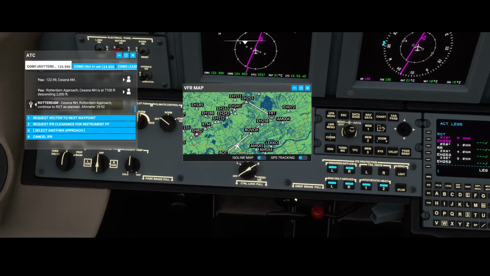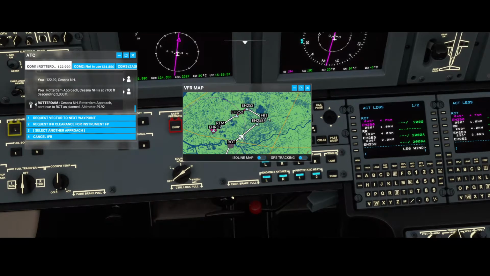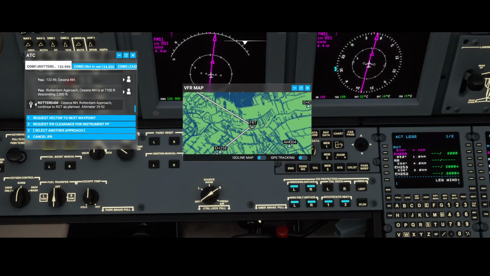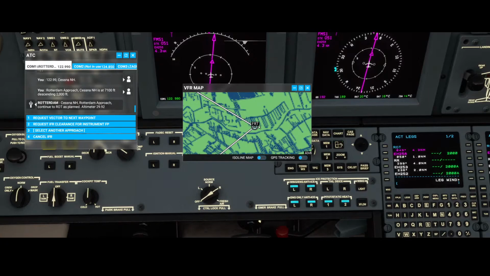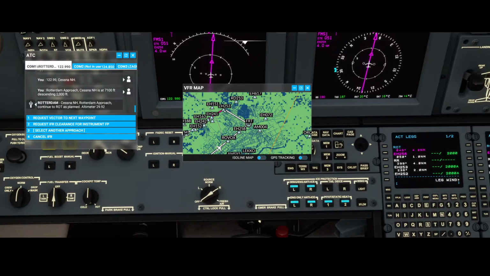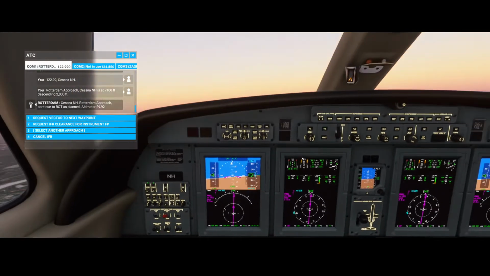active flight plan information right here. So we're flying now to Echo Hotel 258, then to RR, because if you zoom out you can see that it's RR. Sometimes they're a little bit close to each other, so you won't see it very clearly. And then we're gonna make the turn to Echo Hotel 253, and then we're following this path to Rotterdam Airport. So switch off the VFR map again.